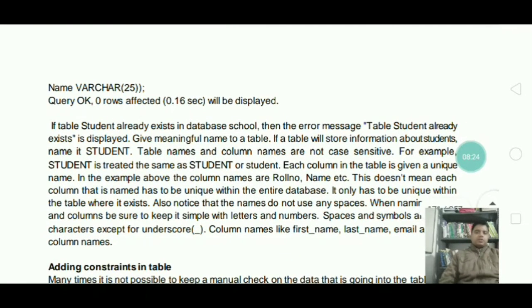Next another column has been taken, that is name, and its data type is variable character, and the size for name is 25 here. In this case you can take any size between 1 to 255. Okay, always mark that you have to end the command with a semicolon.